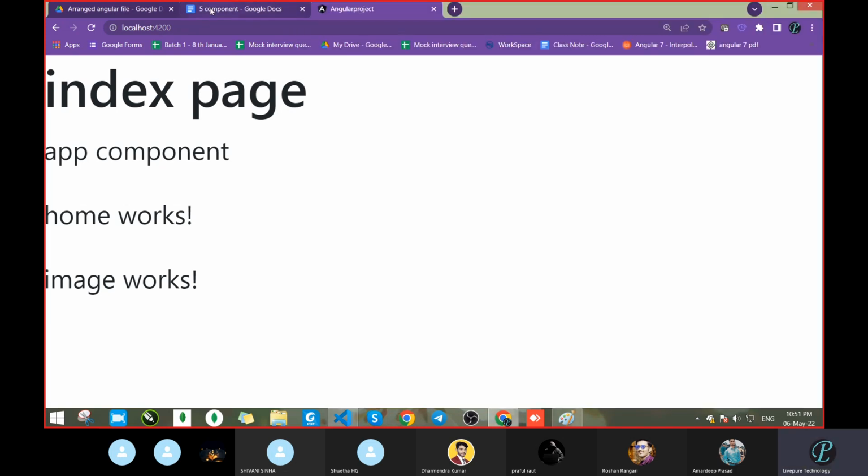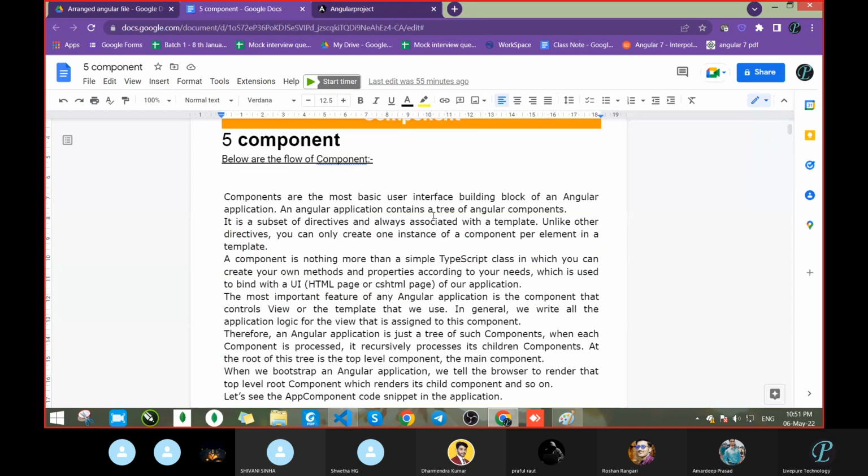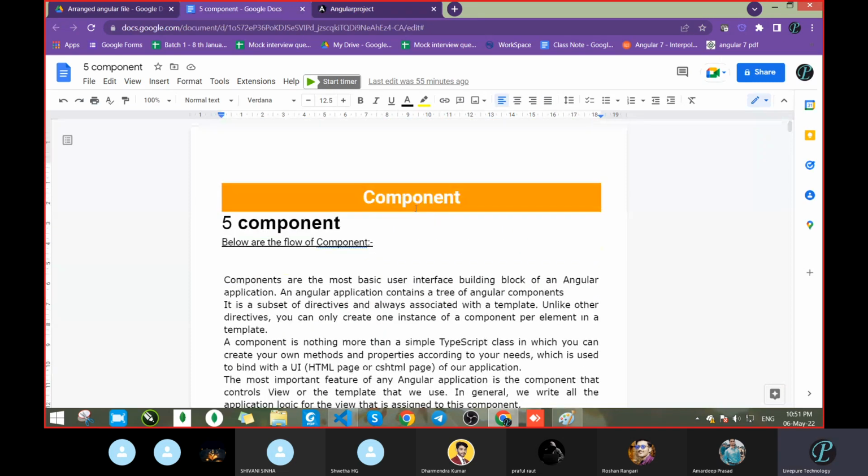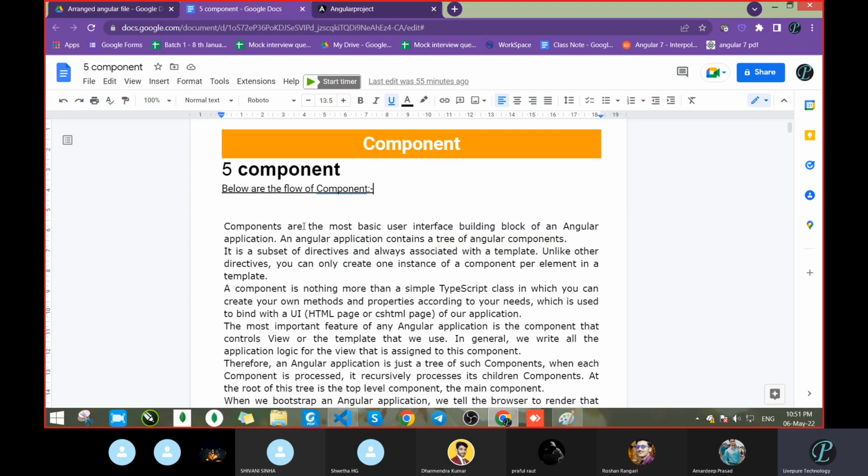Go through the documentation one time, whatever is written. Whatever is written here, I covered all the things. Just go through the document one time. Below is the flow of the component. Components are the most basic user interface building block of an Angular application. The Angular application contains a tree of Angular components. Tree means 1, 2, 3, 4, this type of hierarchy is there. It is a subset of directives and is always associated with a template.